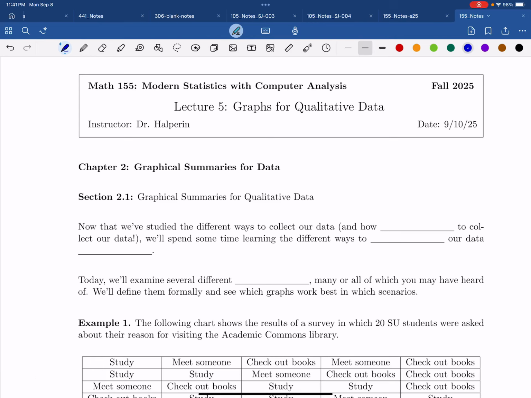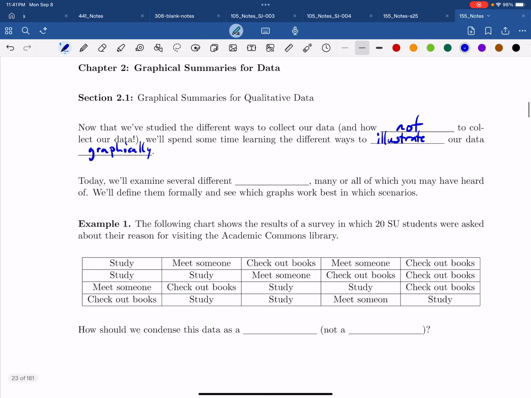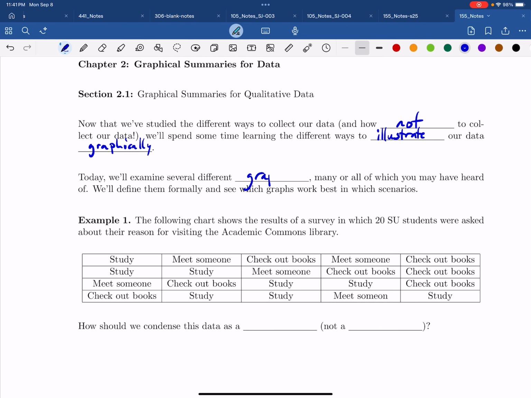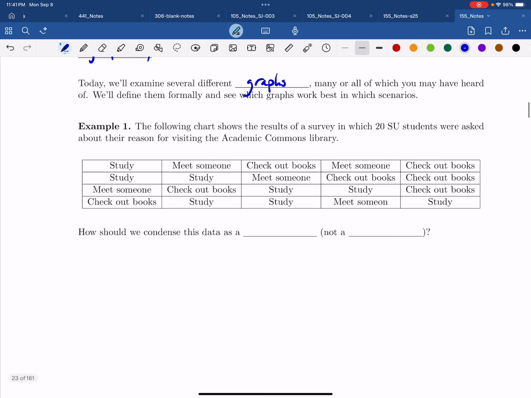This video covers Chapter 2 and Section 2.1, Graphical Summaries for Qualitative Data. Now that we've learned how and how not to collect data, we are going to look at ways to illustrate our data graphically, because it's always good to display what we have as a picture that is easily understood. So we'll look at several different graphs today, some of which you may have seen, some of which maybe not. But anyway, let's look at example 1.